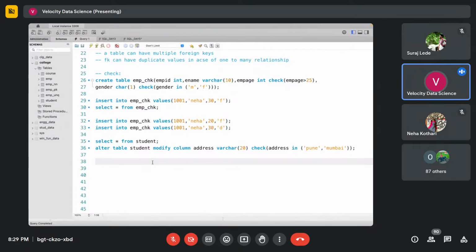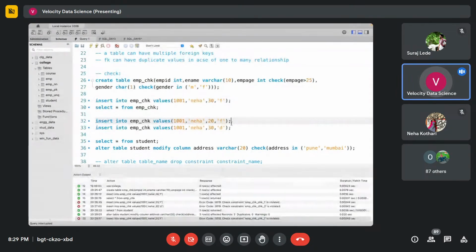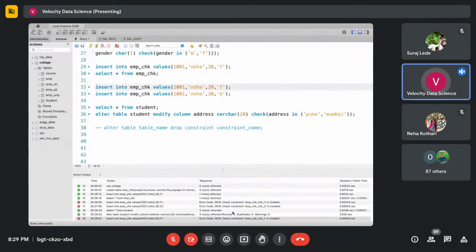Now the syntax for dropping a constraint will be alter table, your table name, drop constraint, and here you need to give a constraint name. Okay, now where to find this constraint name? So if you see, when we tried to insert this record, we got an error which said check constraint employee check underscore check 1 is violated. So this is nothing but the constraint name.